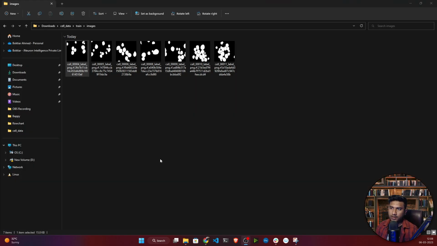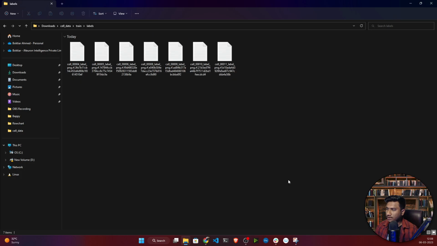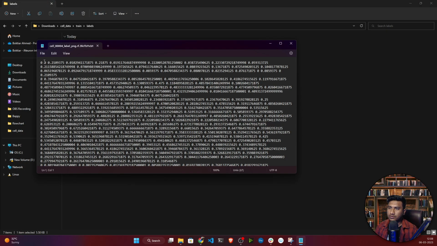In this folder you will see only 7 images. Just for demonstration purposes we can use that, but if you are training your actual model, make sure you have lots of images. Inside labels it will contain all the labels. These are some txt files, and this is your annotation file. These are your polygon points, and this is the label, which has been annotated as 0.